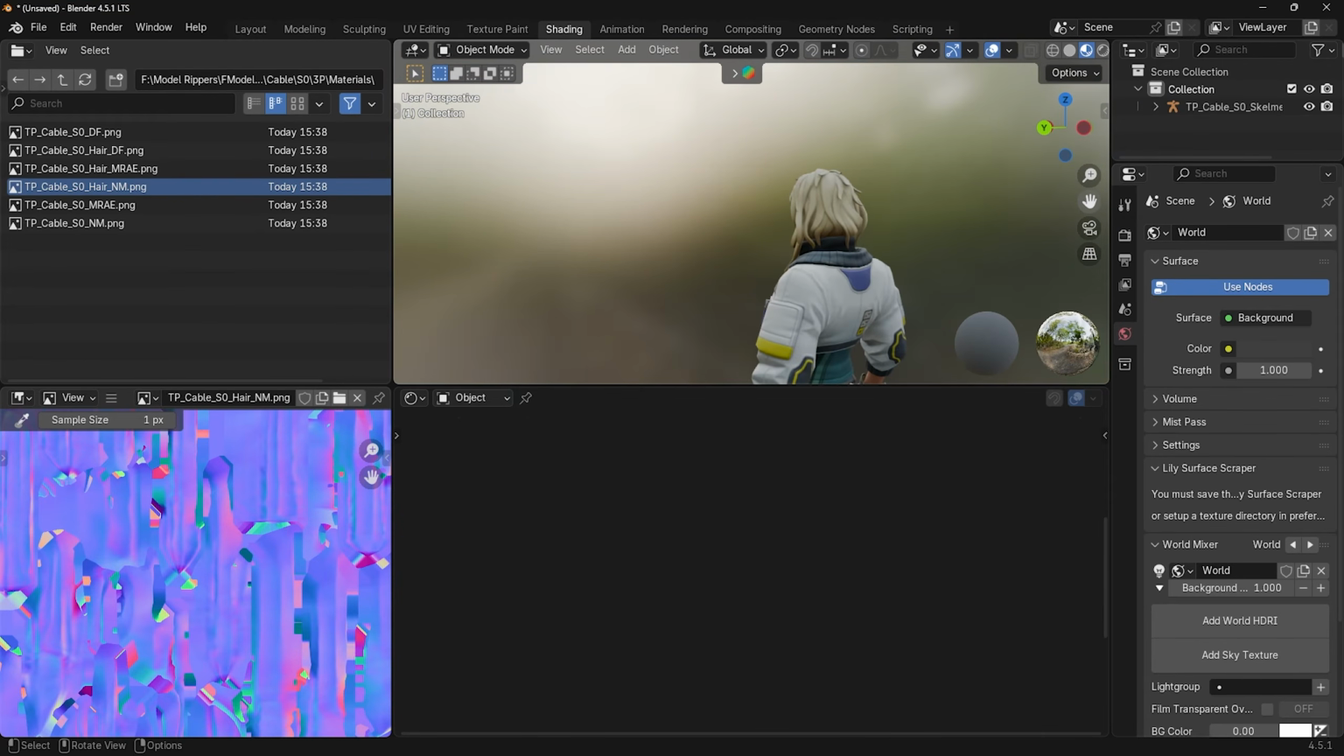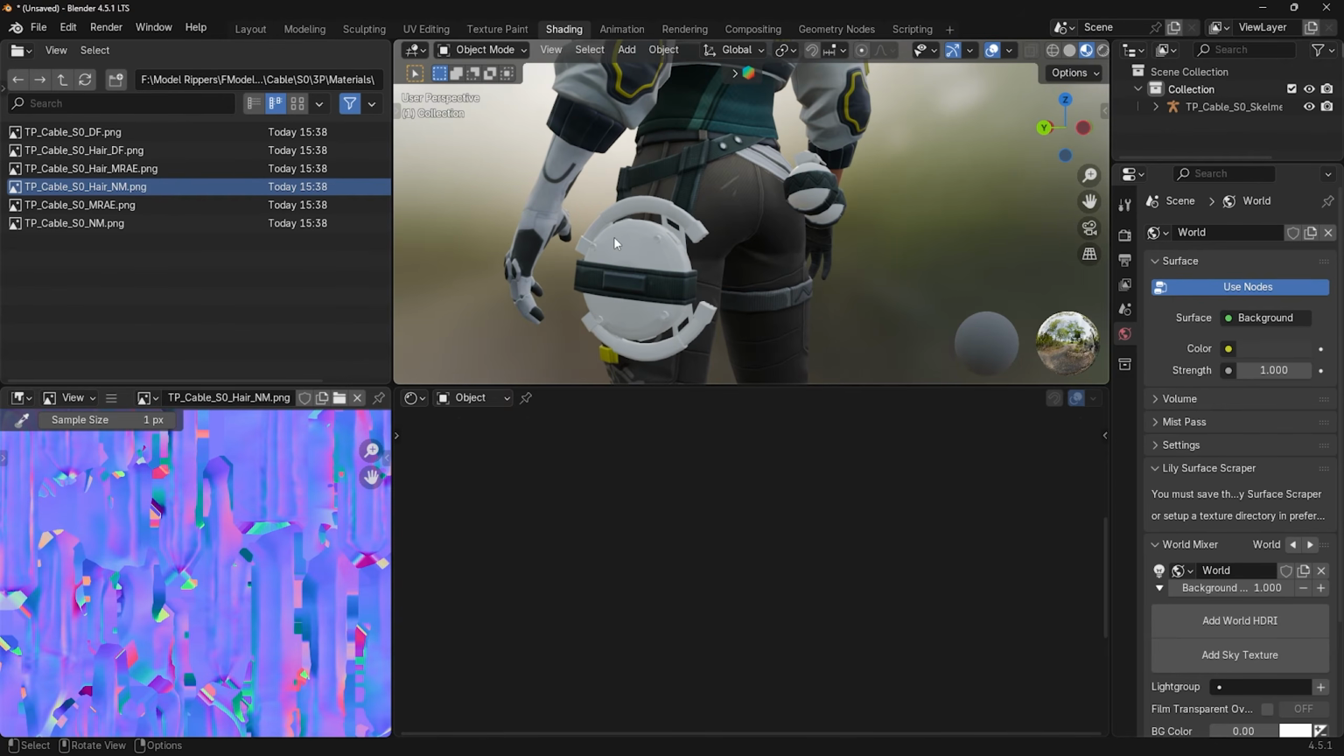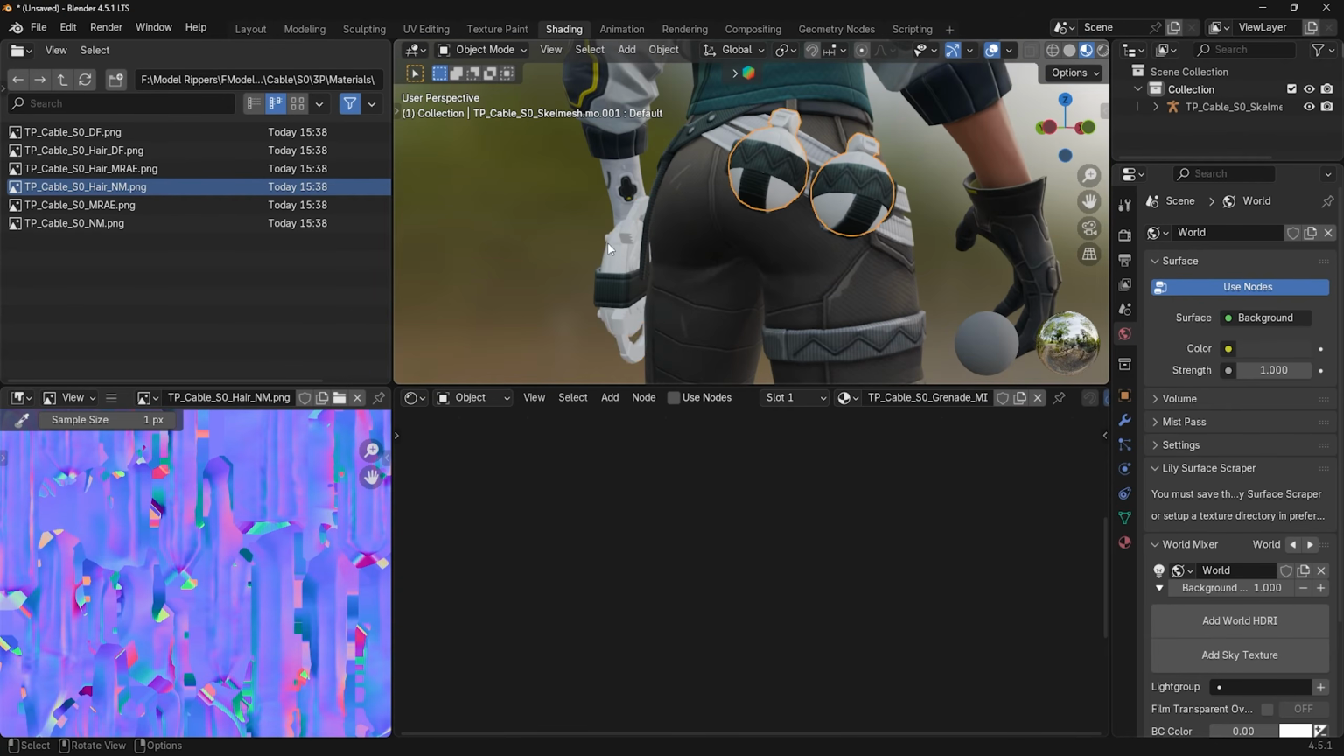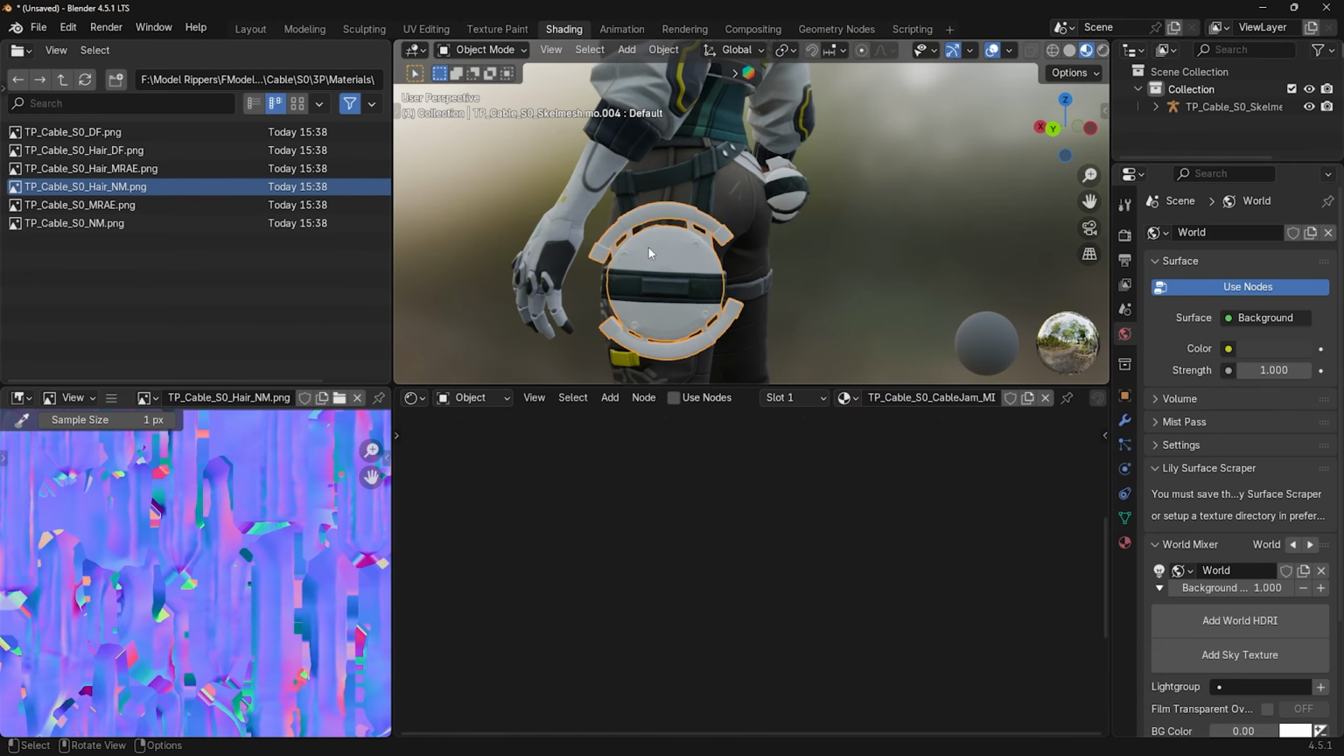Now there are 2 more parts remaining. One is this ability thing and the other is the grenade thing. You can see that they don't have textures, and the name of this material is TP cable season 0 cable jam, and there is nothing here like cable jam available. So where are these things' textures?